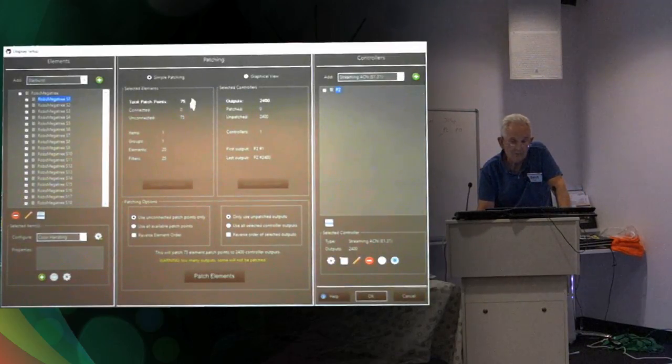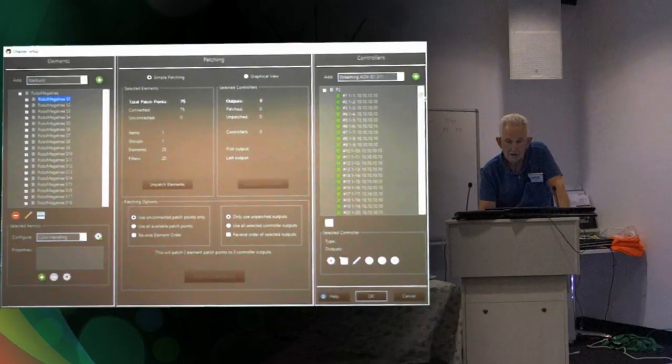Now we have the 75 patch points that we need on that string. We've got 2400 available to us. The options down the bottom you don't need to worry about because they default to the right values. I just click patch. Okay, and we see by the green dot that what it's patched are the first 75 channels. So it's patched them where you'd expect.